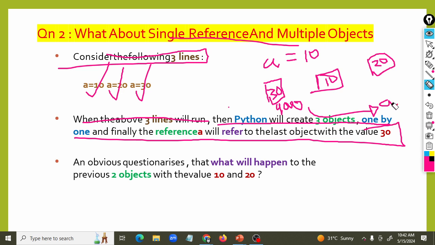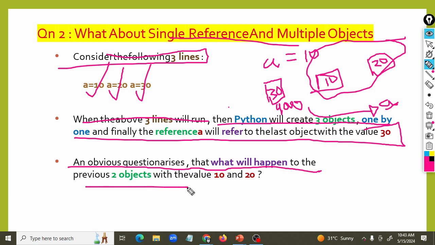Now the latest value, whenever I call A, it will print only the value 30. Why? Because 10 and 20 are not pointed to A now, only the value 30 is pointed now, the latest value whichever I give last. Okay, it will be pointed. Then my next question is, what happened to this 10 and 20? What happened to 10 and 20? So an obvious question is, what will happen to the previous two objects with the values 10 and 20?